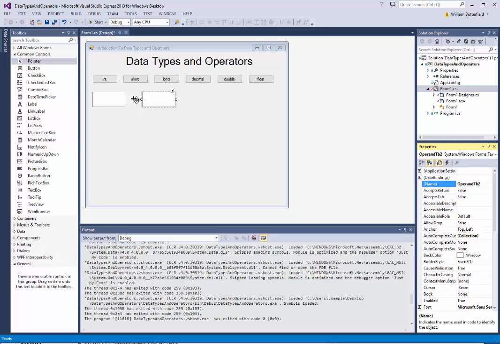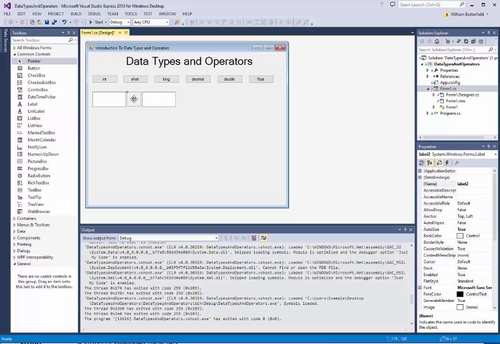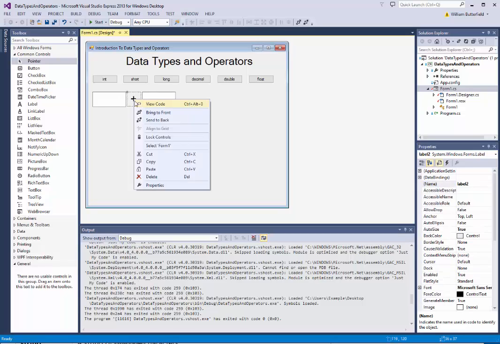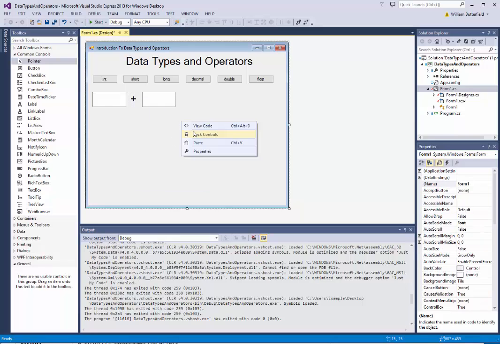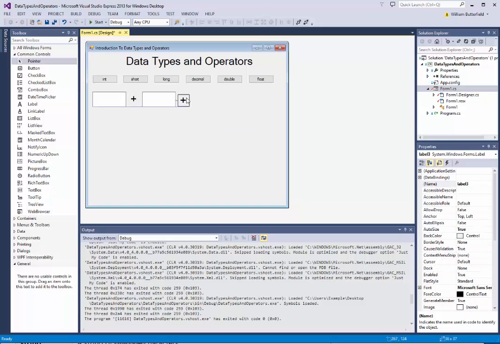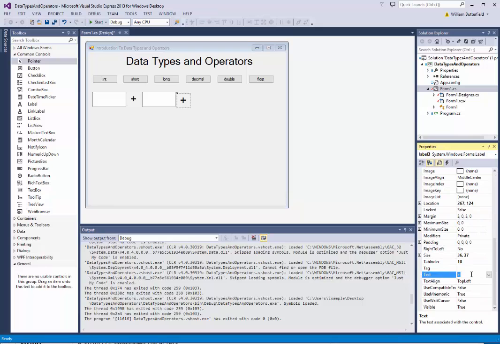All right, and just like I copied the text boxes, I'm going to copy this label. So I'm going to do a click, a copy, and a paste. And I'm just going to scroll this up, and instead of a plus symbol, we're going to put an equal sign in the text field.